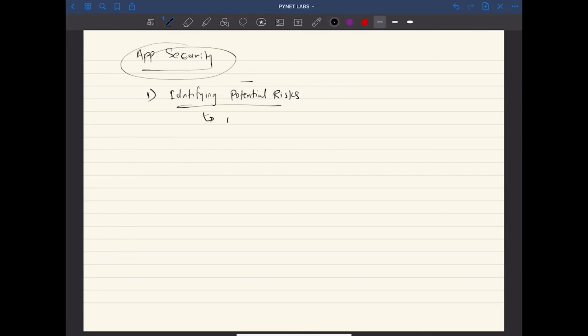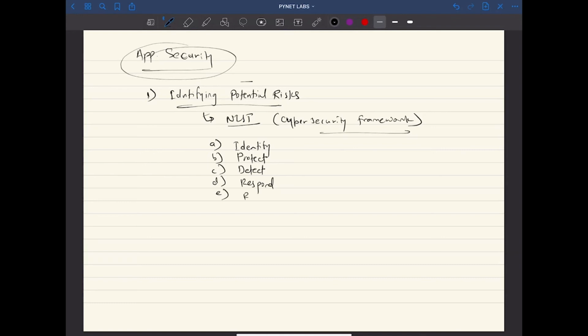There are standards that have been defined by NIST, the National Institute of Standards and Technology, right? This NIST has created a framework called the cybersecurity framework. In this framework, there are certain steps that need to be followed in order to detect whether your application is secure or not, or whether there are potential risks in your application. The steps are: firstly you need to identify, second you need to protect, third you need to detect, fourth you need to respond, and fifth you need to recover. This is the five-step framework that they have created.